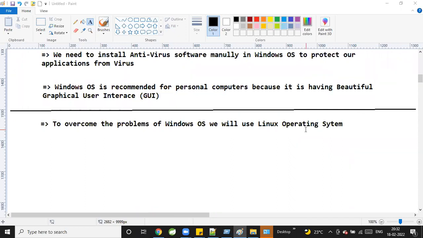For personal purpose, you will use Windows. For application purpose, we will use Linux. Got it? To overcome the problems of the Windows OS, we will use the Linux operating system.